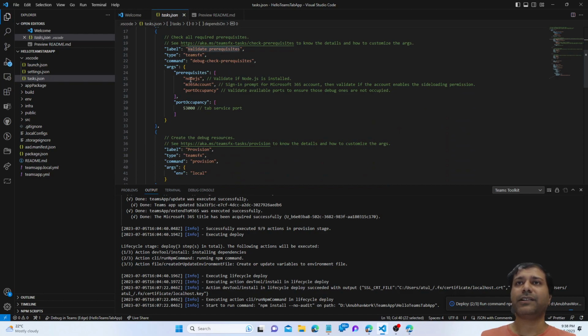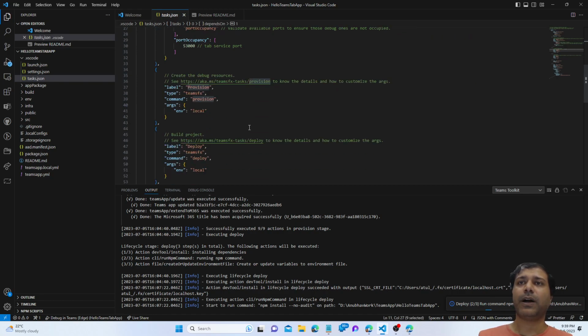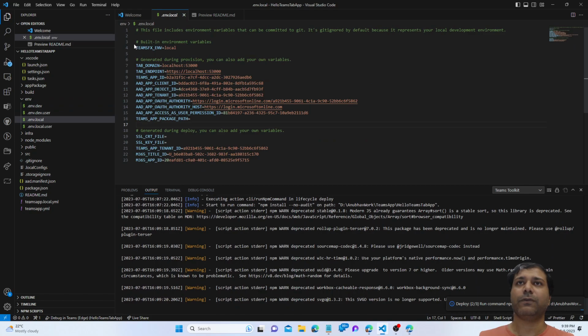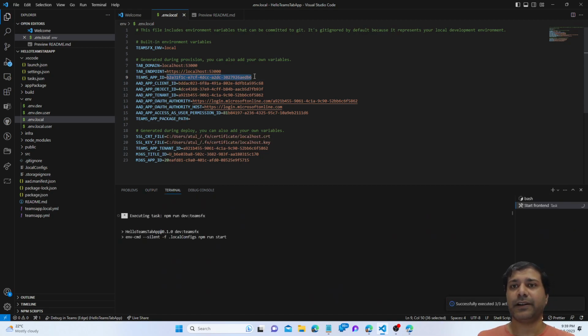In validate prerequisites, it checks for your Node.js, M365 account, as well as the port occupancy. The port occupancy is nothing but 53000 as the port for the tab. That's what it is doing. Apart from that, it is looking at the provision part. Provision is for when you are doing a local environment, so that's what it is using, environment as local. You can see by default it would have created and populated everything over here. It has used this environment, created a port, given me an endpoint, and created an app ID. When you see an app ID, that means the app is registered in the Teams developer account.